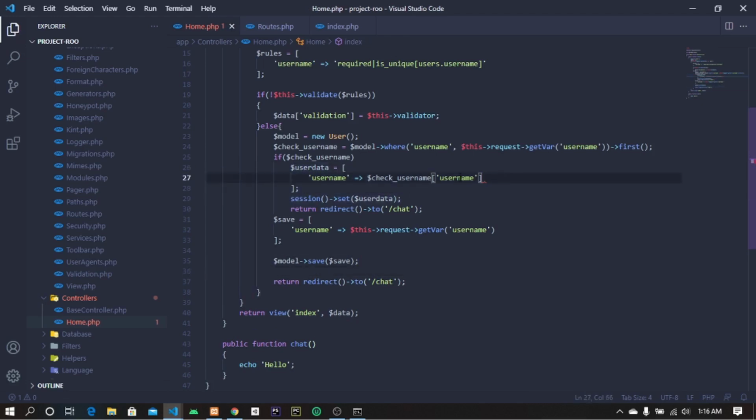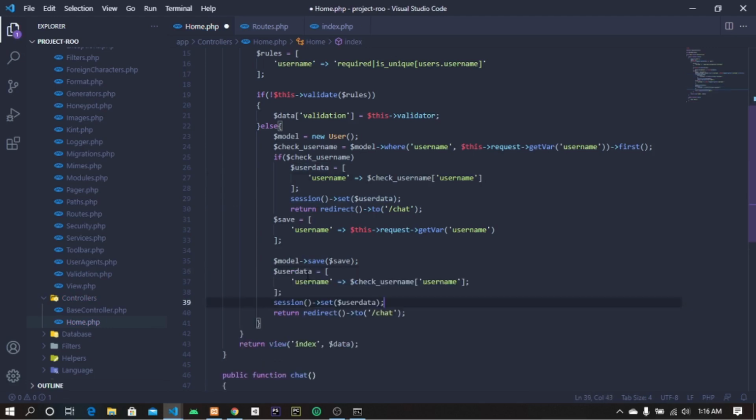Yeah, we don't need this right here. So just gonna copy this. This right here, this is gonna be that save. Selecting that save, then picking the username. Alright, so we are saving this session here.